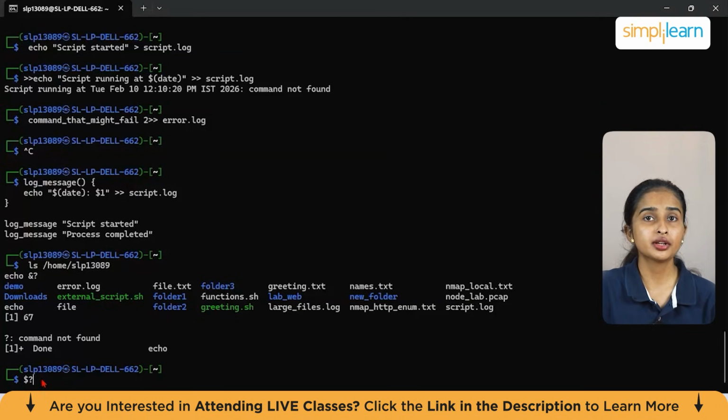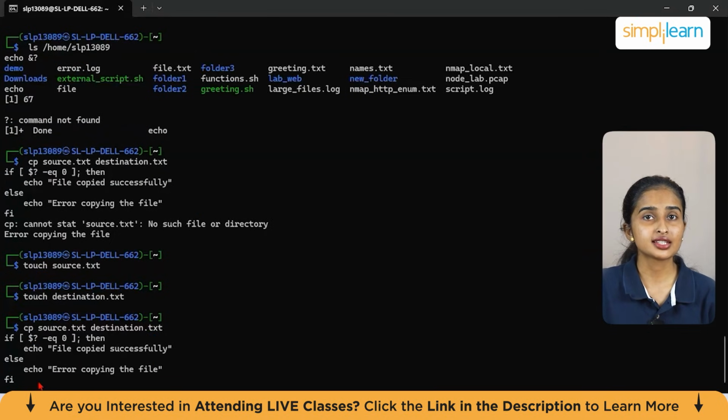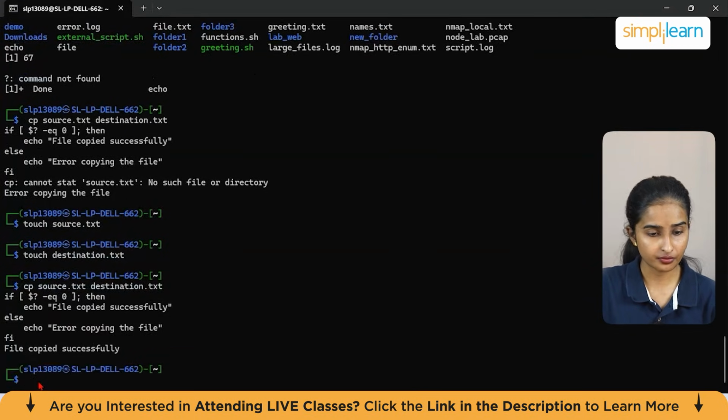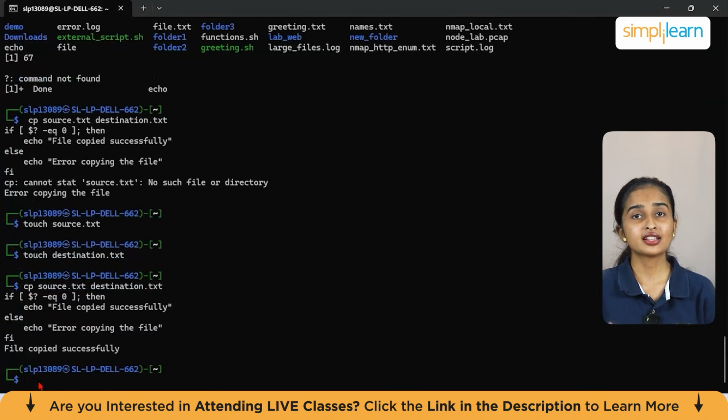You can use this particular symbol in your script to check if your command has succeeded and take action based on that. For example, here if the cp command succeeds, the script will print file copied successfully. And if it fails, it prints error copying the file. Let's go ahead and execute this and see what we get as the output. Here it shows that the file has been copied successfully, so there are no errors. If it would have failed, it would have printed error copying the file.